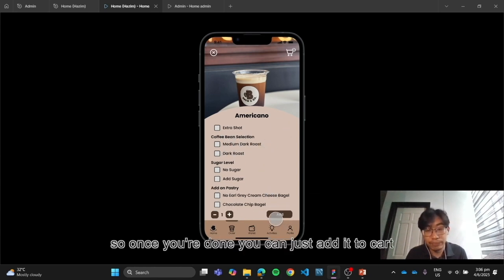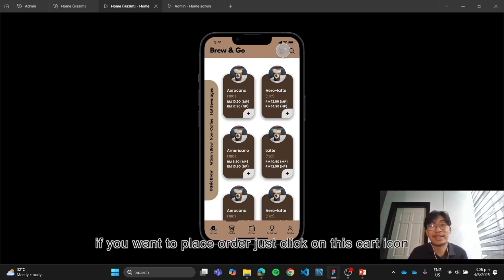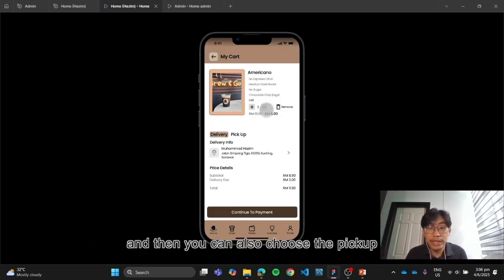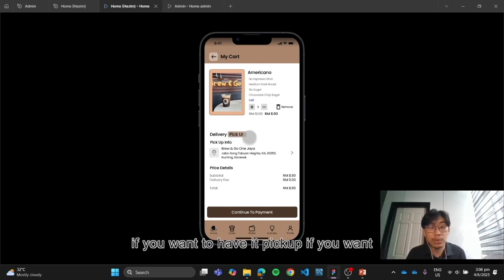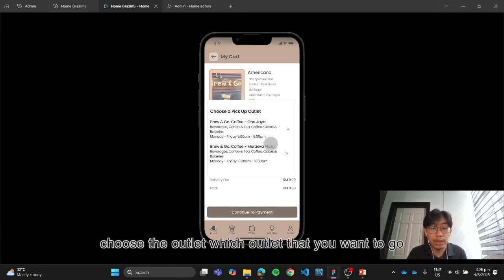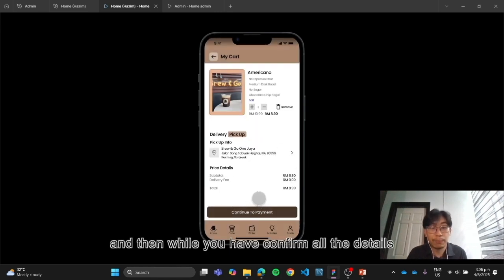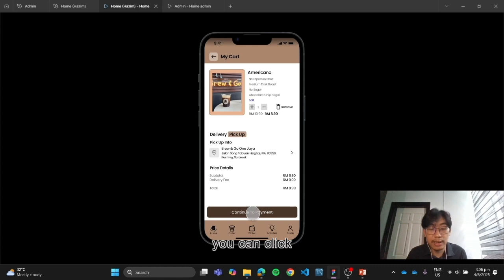Once you are done, you can just add to cart, and if you want to place the order, you just click on this cart icon. You can also choose if you want your coffee to be delivered to you, or you want to pick up your order at the store nearby. For example, you can also choose which outlet you want to go to, for example, One Jaya.